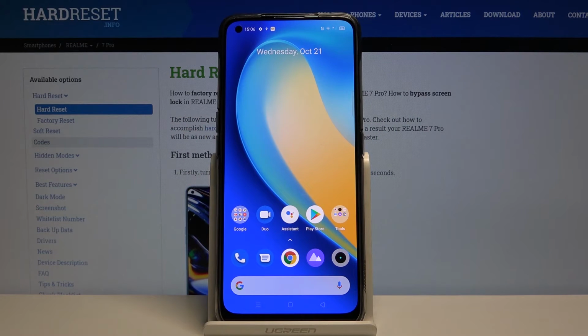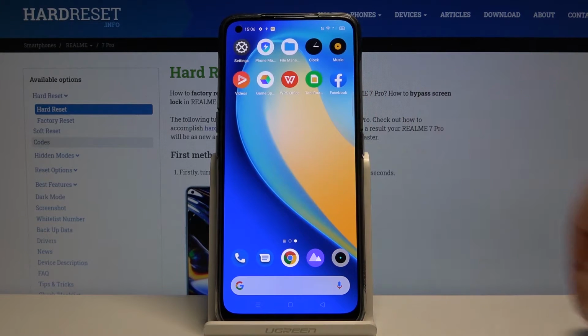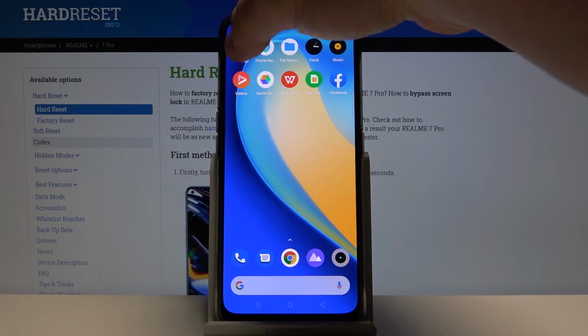Welcome! In front of me I have Realme 7 Pro and I'm gonna show you how to enable the Talkback feature on this device. First, let's open the settings. To do it, swipe left on the screen and then tap on the settings icon.